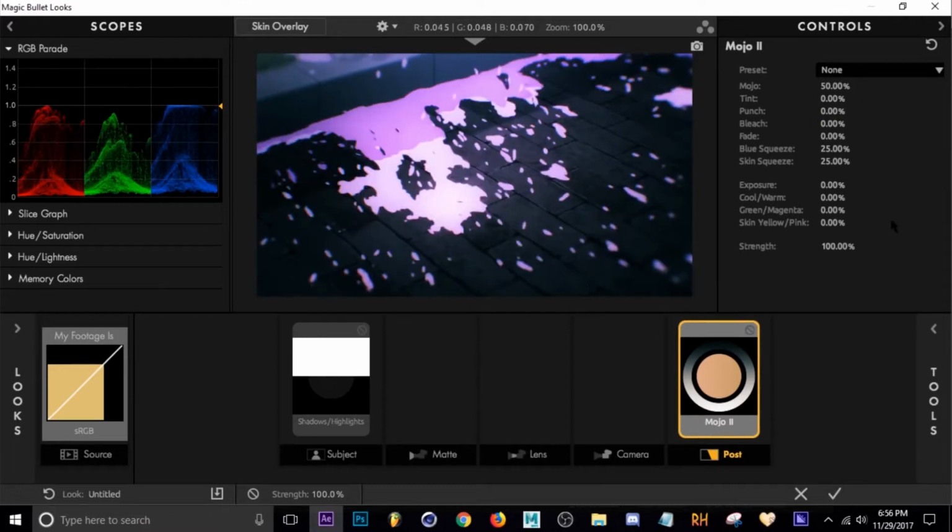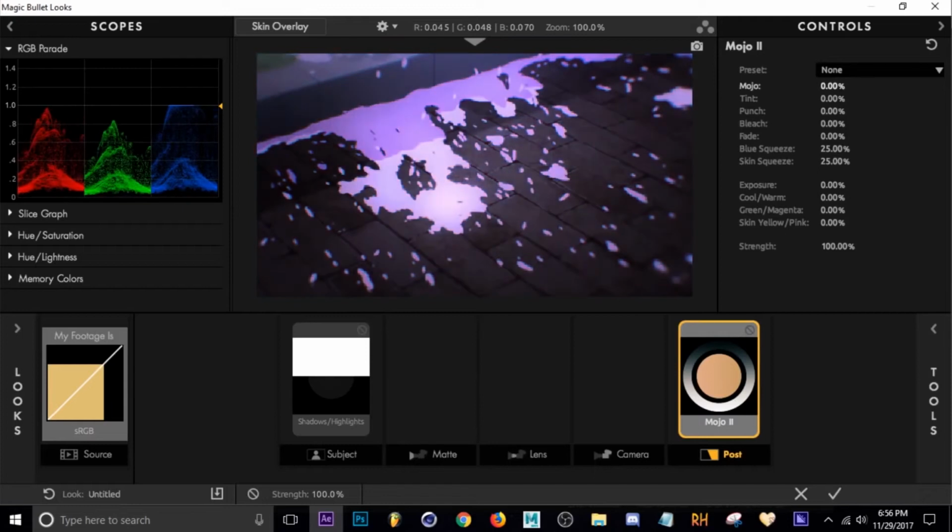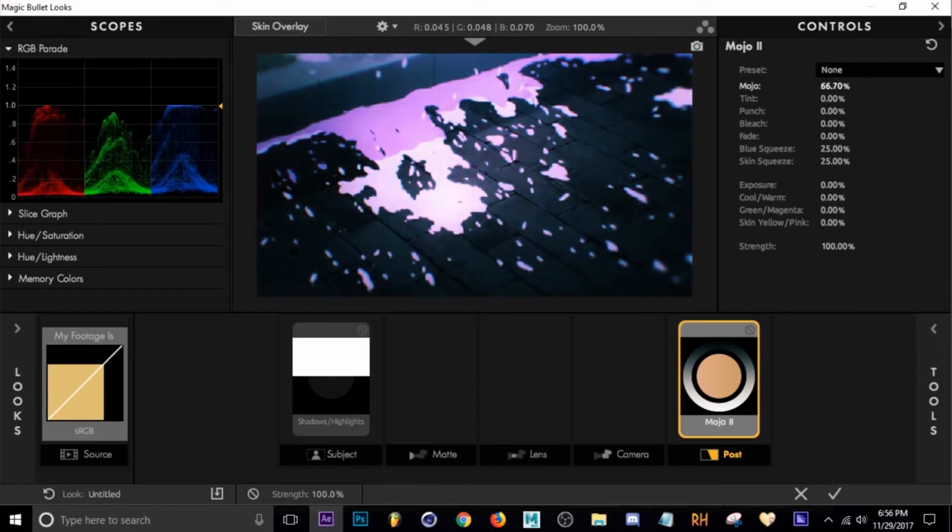Okay, so first setting that we're going to change here is the Mojo setting. I usually don't like this number too high, but I'm just going to crank it up so you can see what it does real quick, up to 200% and down to 0. I'm going to put it around in the 20s, should be good. And I'm going to turn my punch up some and the bleach down. Right about there, I think, -90. Keep in mind, this is going to be different depending on what scene you're using, so don't copy these settings.